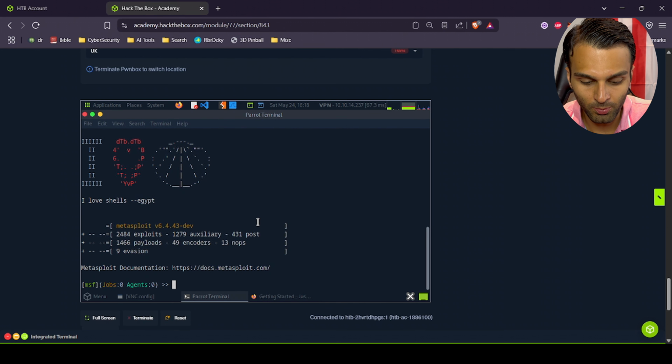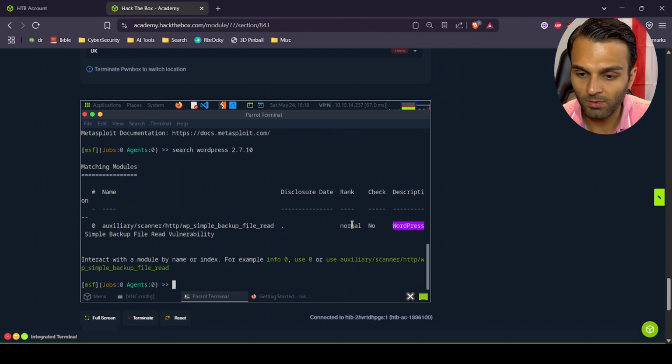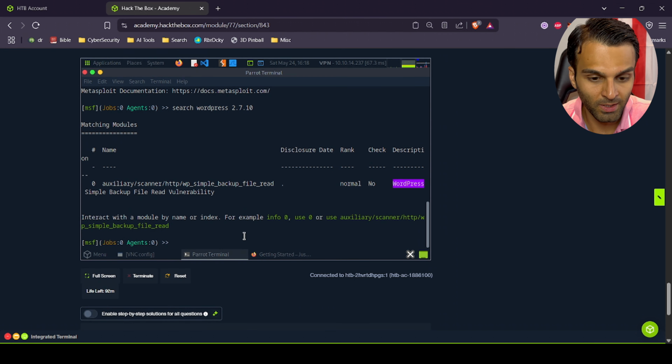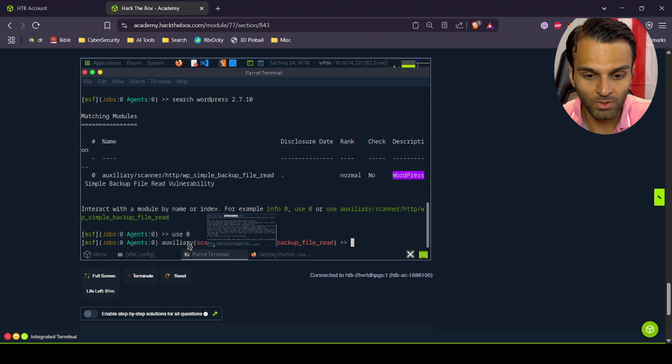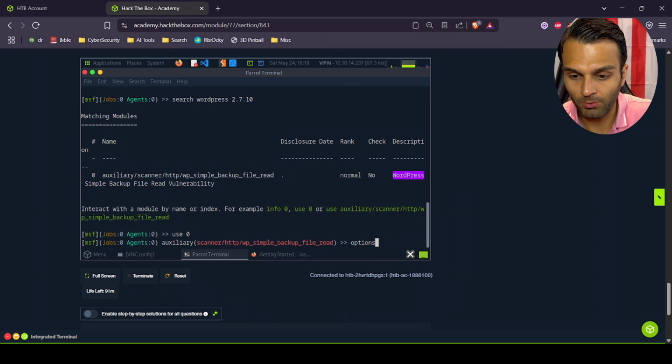So Metasploit's open. We're going to do a search: WordPress 2.7.10. So it is in fact a plugin, and it looks like there is a module for it. Now again, you can copy this whole absolute path, or you can just type the number. So I'm going to do the number. There we go. We can see that it was in fact chosen. And I'm going to do options. Let's see what the options are.